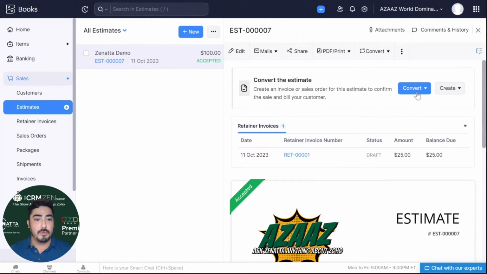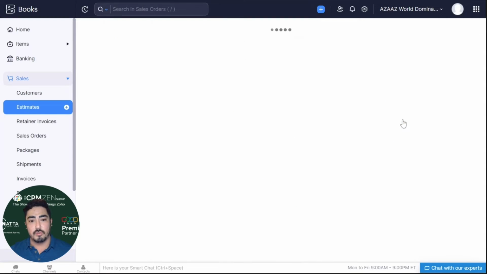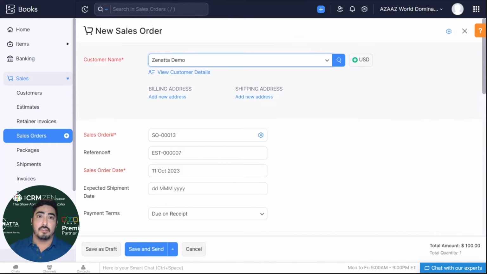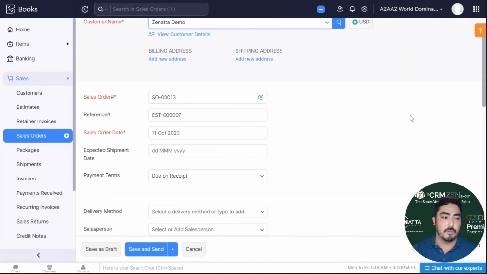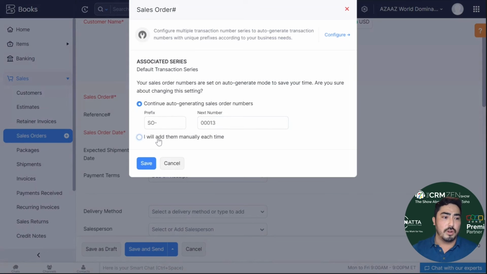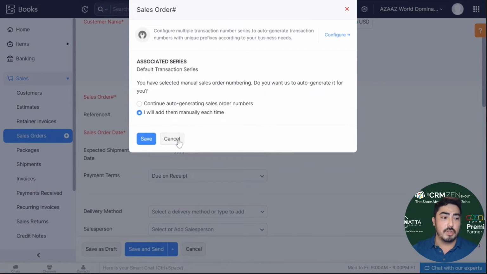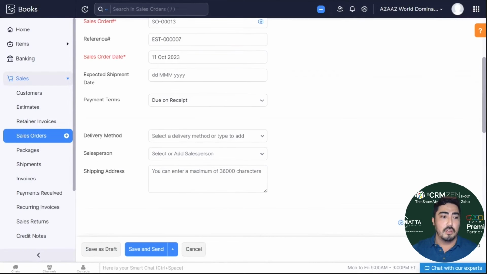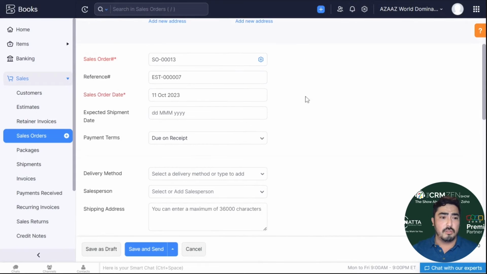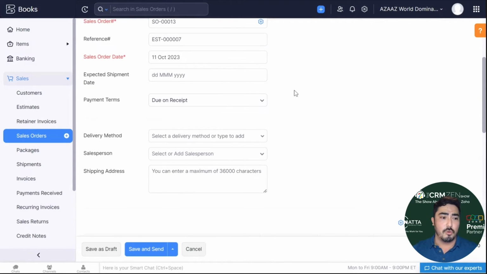Now that the estimate has been created, we're going to go ahead and convert that to a sales order. Like I mentioned, that's just the next step. Like I said, if you don't use sales orders, you don't have to use them. This is just an option to create that flow easily for you. In the sales order itself, as Brett showed before, you have the automatic numbering. If you wanted to add a manual number each time, you can do that as well. When you convert it, it automatically pulls in your estimate reference number here. It defaults to the date that you're creating it on. If you have an expected shipment date for that, you can put that in here. All those custom fields that you have set up will show up here as well.